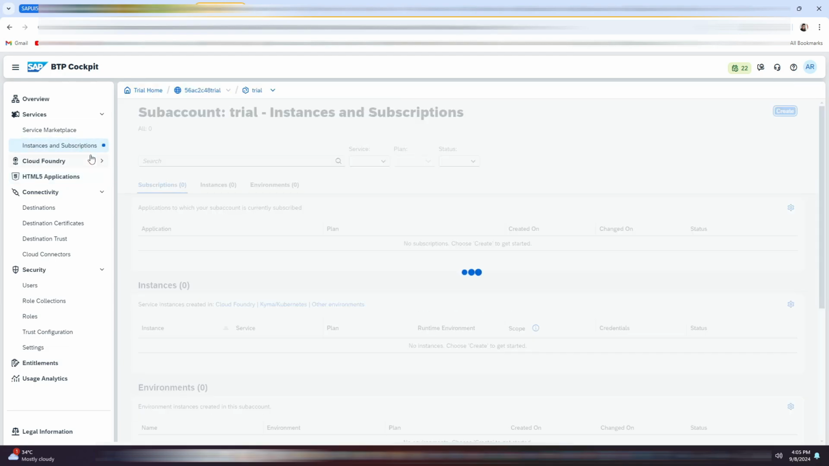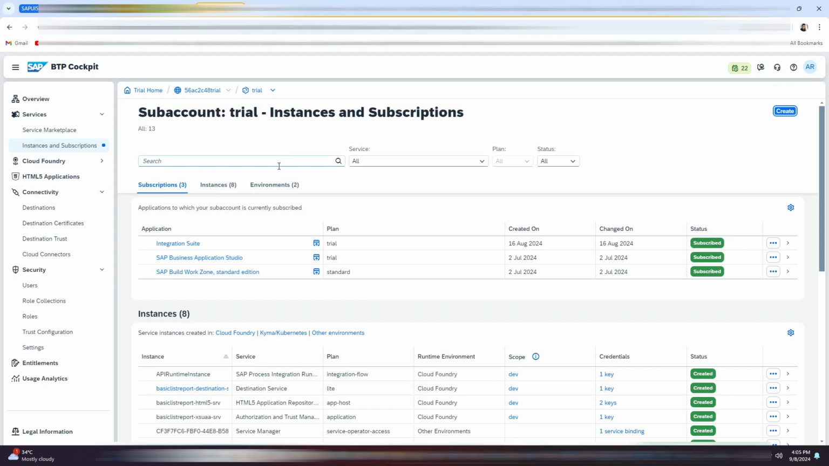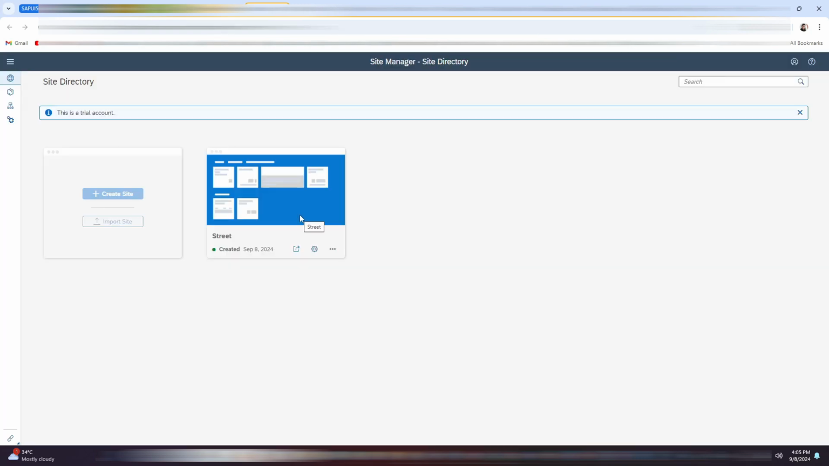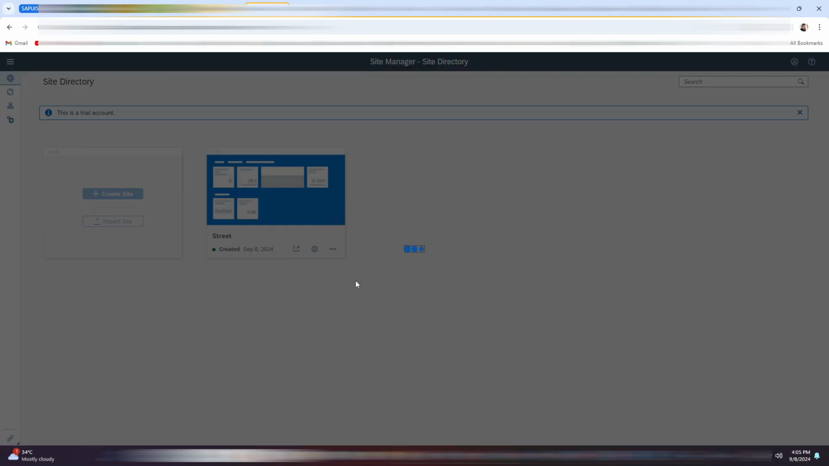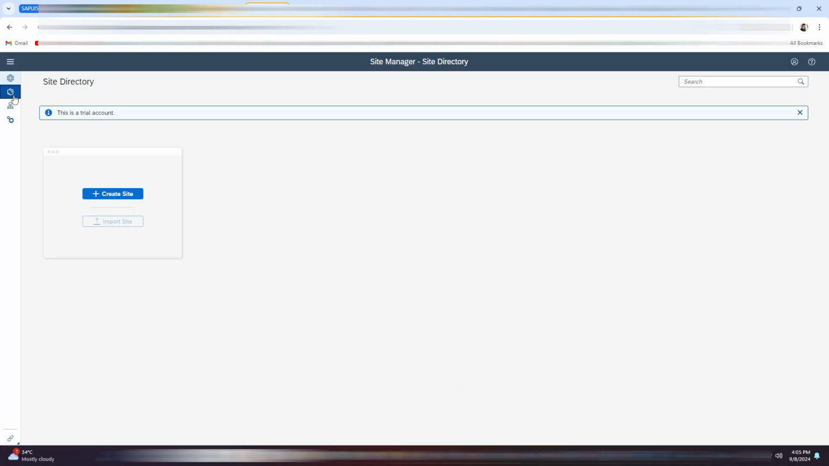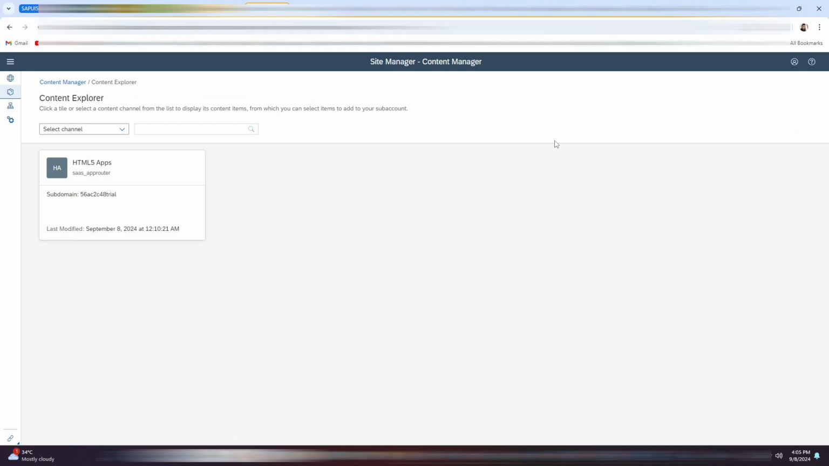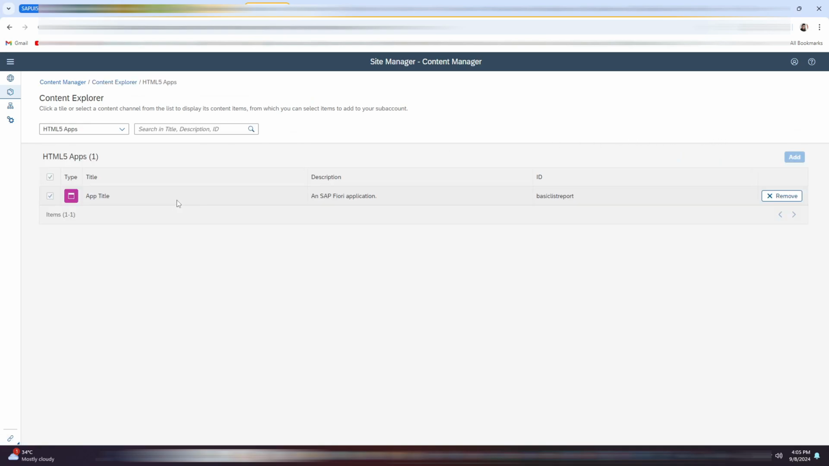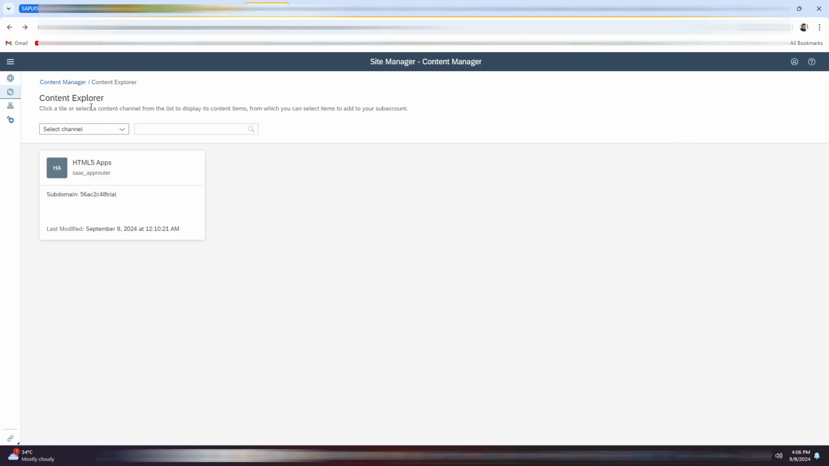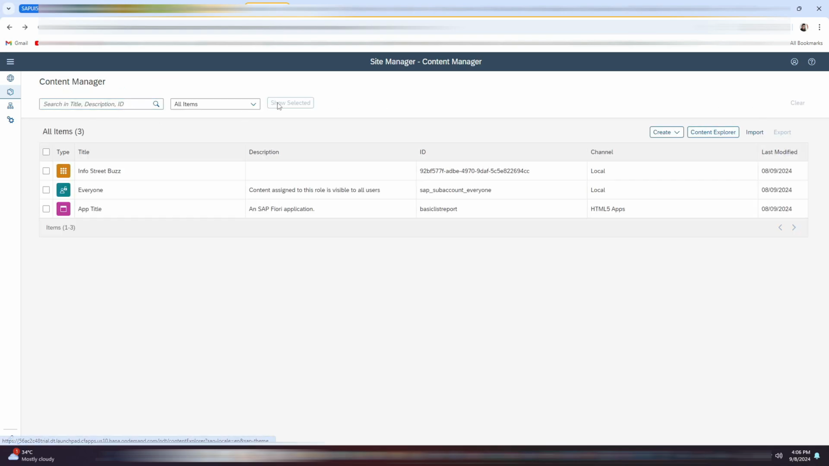So now the next step would be to go to the SAP Build Work Zone. Okay, now let me just quickly delete this site. We will go to the Content Manager, then we will go to the Content Explorer. Click on HTML5 applications. Okay, so we are not seeing our application here. Okay, let me just go back.